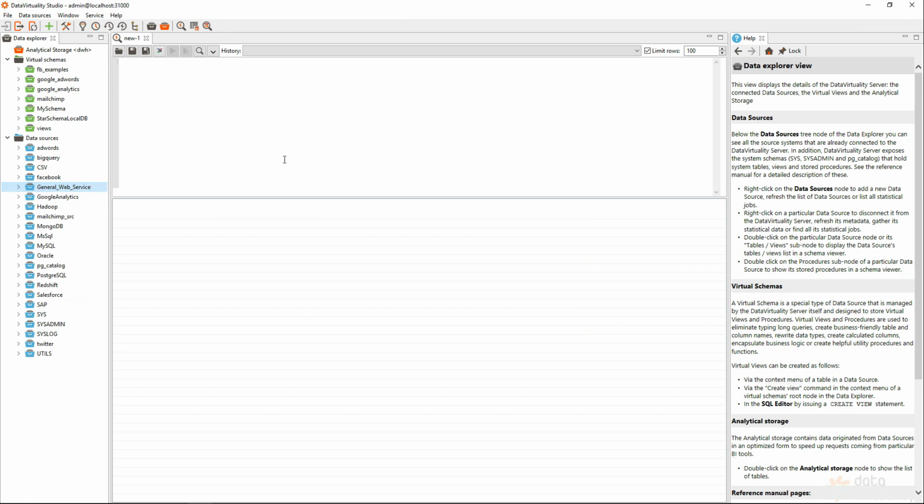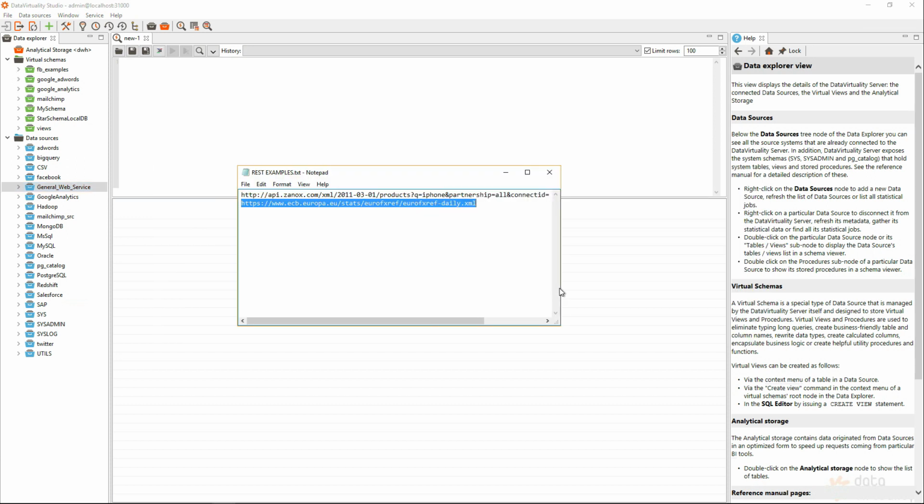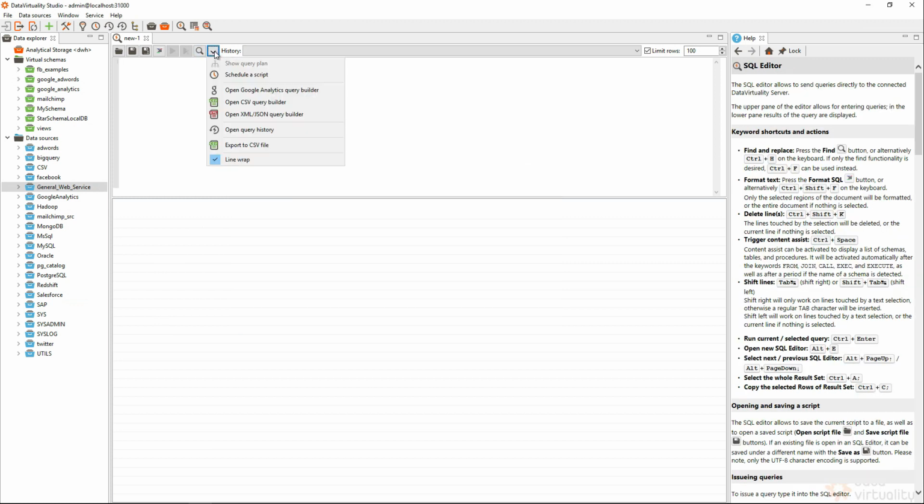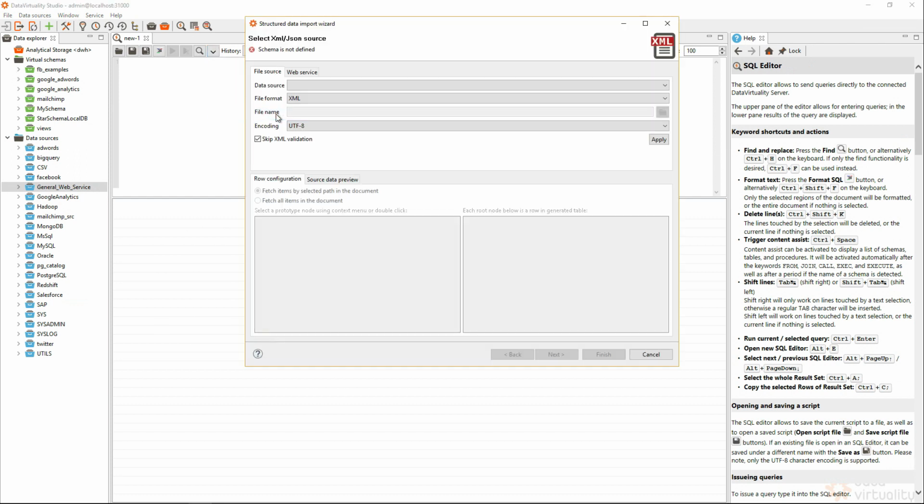I want to connect to a currency exchange web service. I have the endpoint right here, so let's copy this. And let us use the wizard for XML and JSON, so both of those are supported. I would be going to a web service. Of course, a file source is also supported.